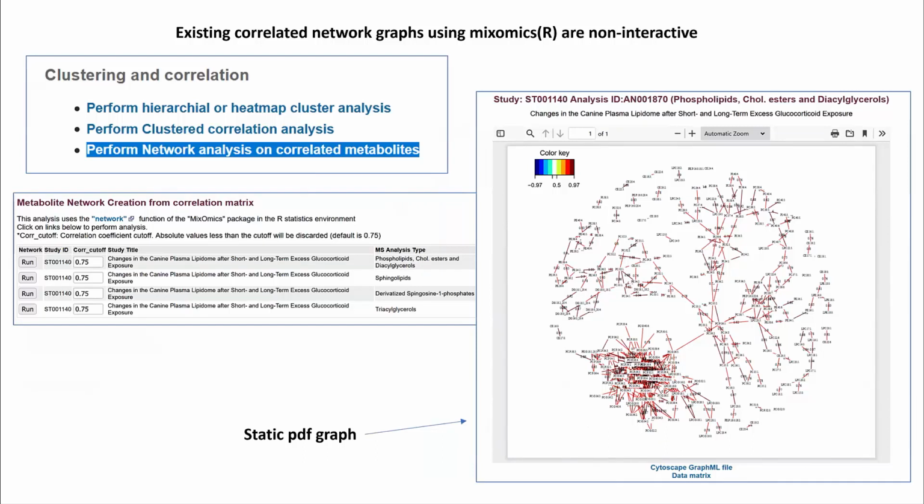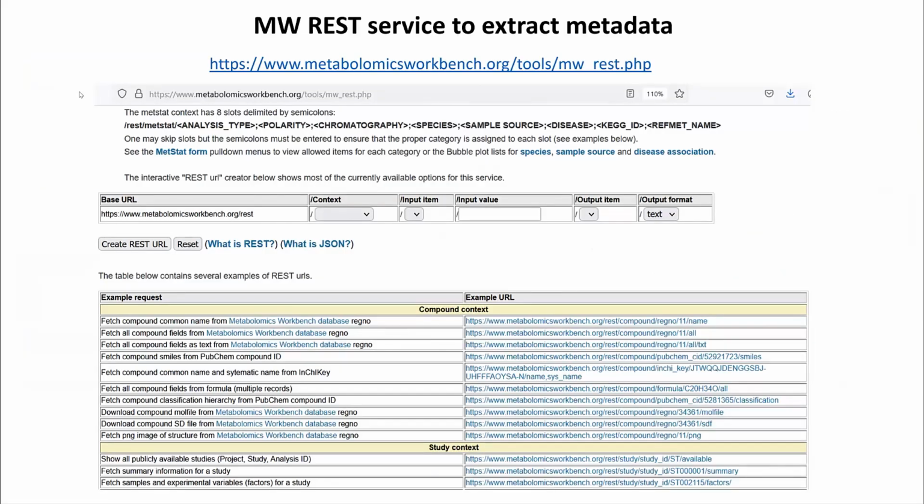Here is another example of building a network based on a mixOmics package. This one is non-interactive, but I believe we do have the ability to select different cutoffs for the correlation so that we can get a denser or sparser network here. And for all these results, we provide a way to download the results as a PDF file or in some other format.